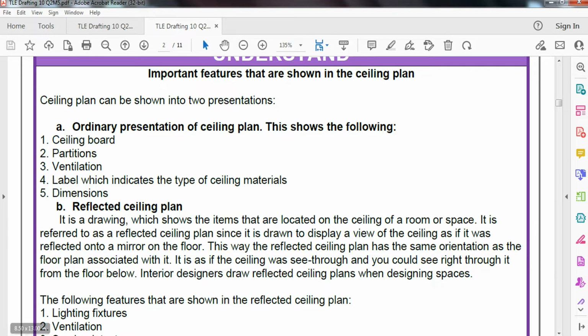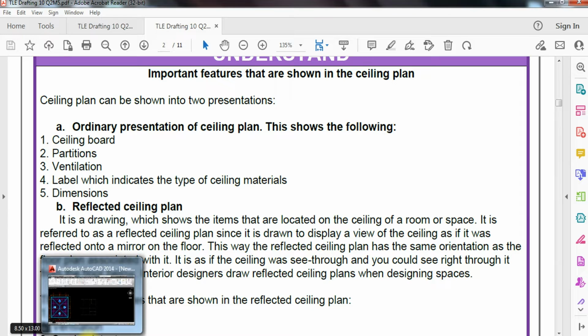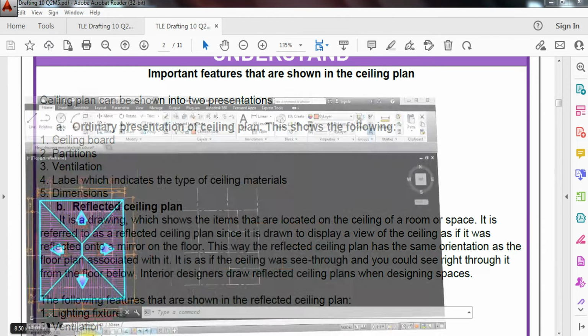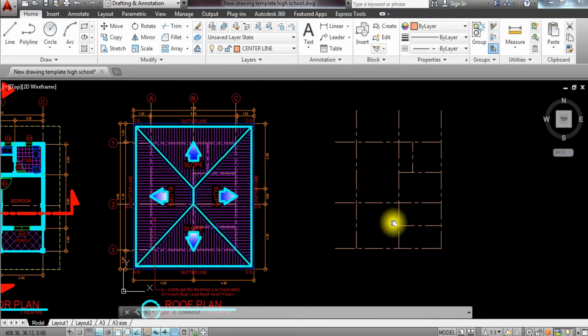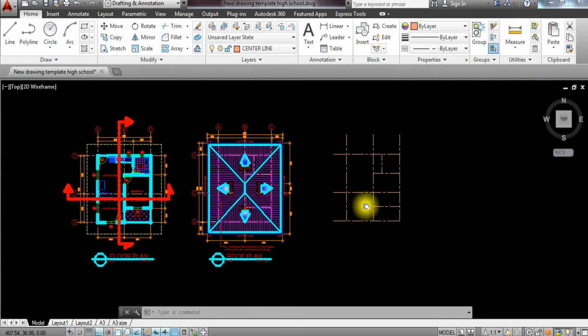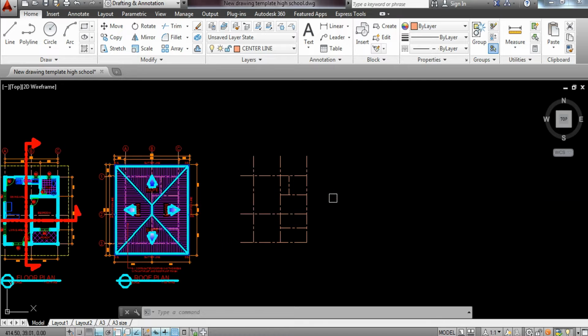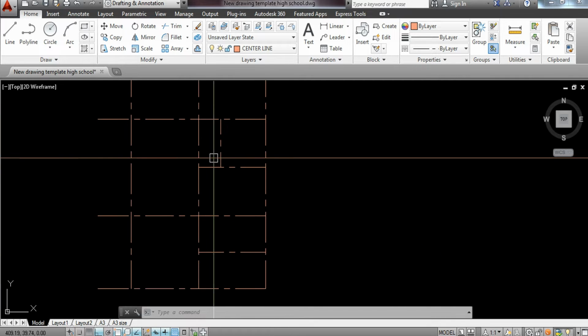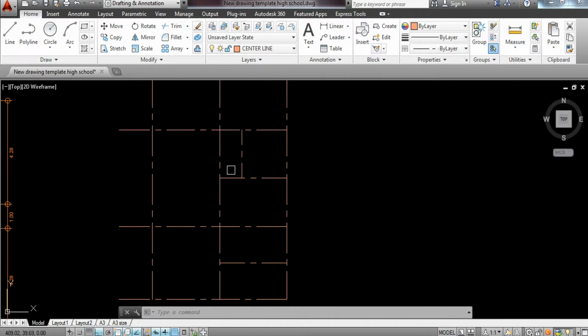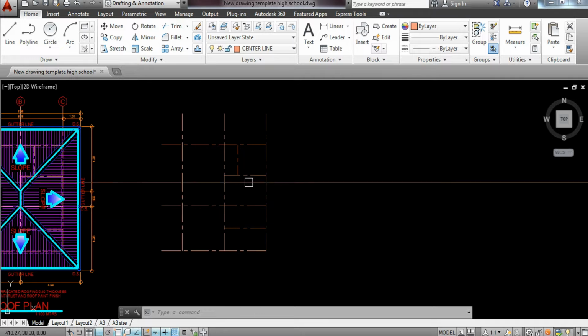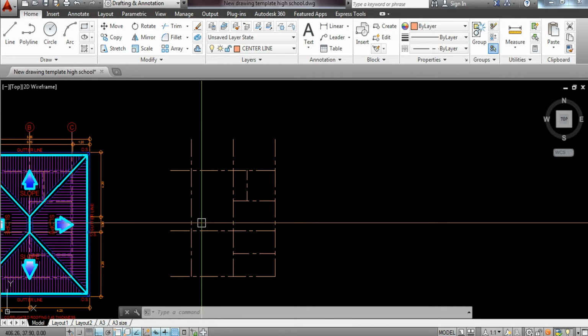Okay po? Let's go on to how to conduct the steps of procedure in drafting a reflected ceiling plan. Now, as you can see here, very familiar. We already have our floor plan, roof plan, and then here we are going to have our reflected ceiling plan. So I already have set the center lines for our work kasi kasali naman talaga siya.